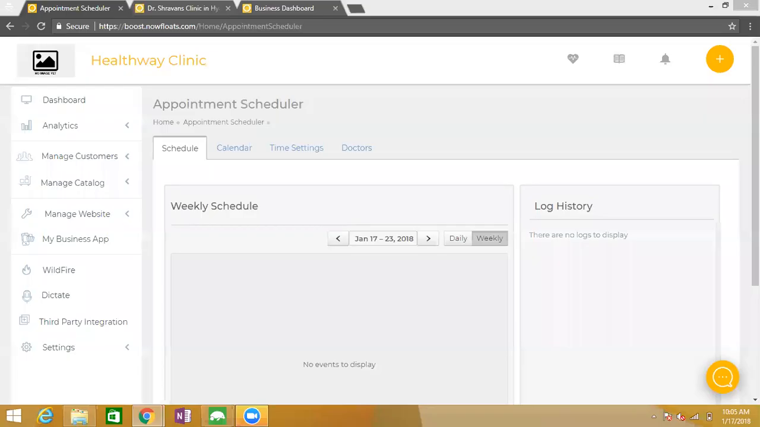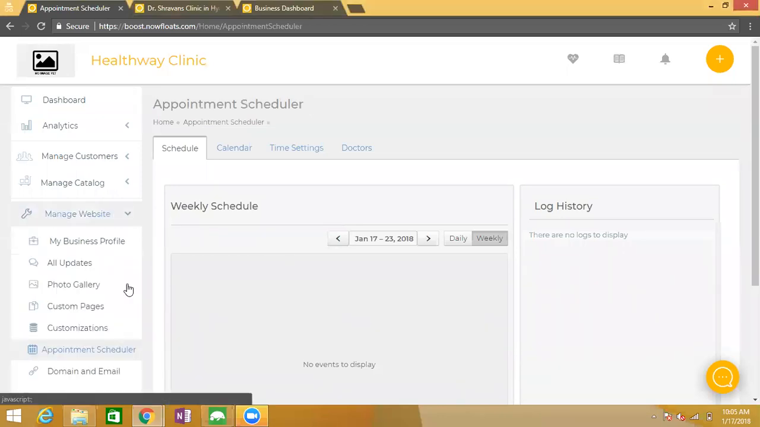I hope you all are able to see this. So this is the 0th case. So you understood how to go to it. Go to manage website and you see appointment scheduler under that. You click that, so you'll come here.